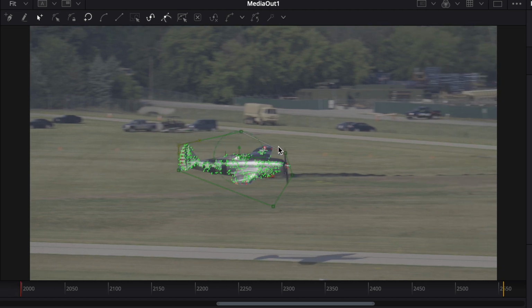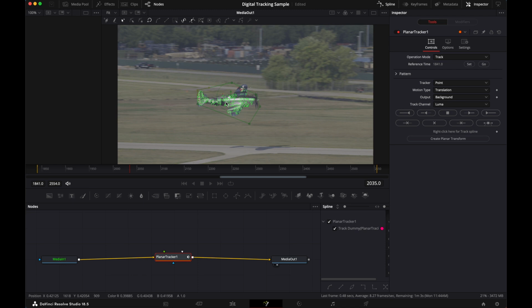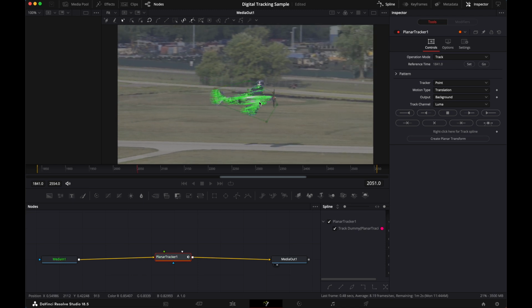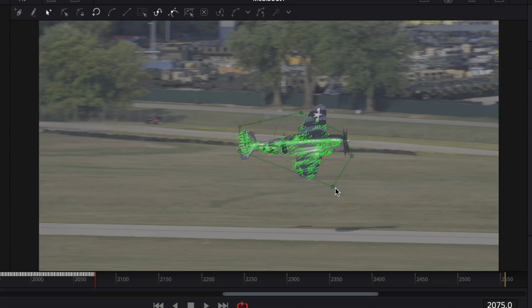So even though the box that I drew around isn't perfect, it's still picking up the points inside the plane and tracking them fairly well. But I know that the plane's going in for this banana pass, so I'm going to hit stop and readjust my shape. You can grab the points you've already created and move them. You just click and drag.